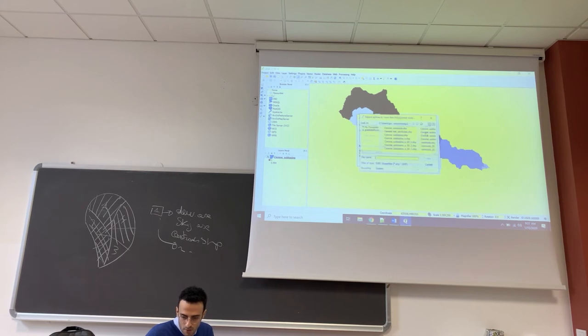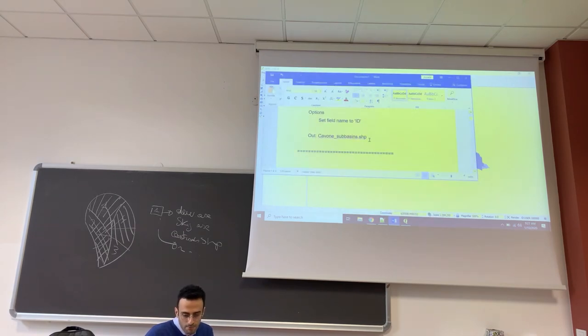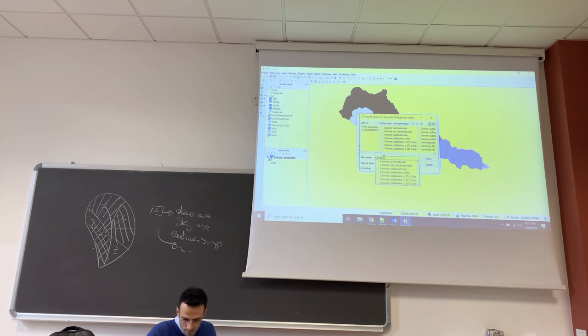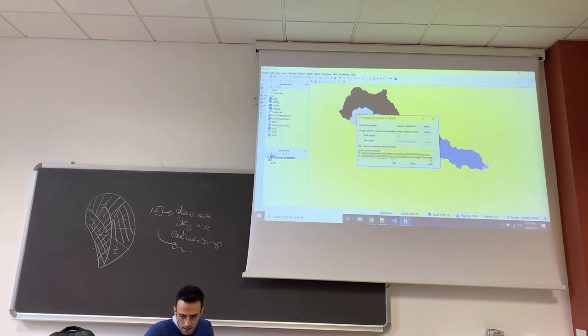We select the folder where we want to save the shapefile, and I will ask you to follow the naming strategy that we are going to use. There will be reasons, and I will show you later. So we will call this Cavone underscore subbasins. And you don't have to add .shp because it will do it for you. And another thing that we have to modify is the field name, and we input it as ID.